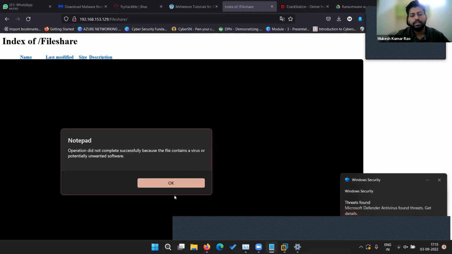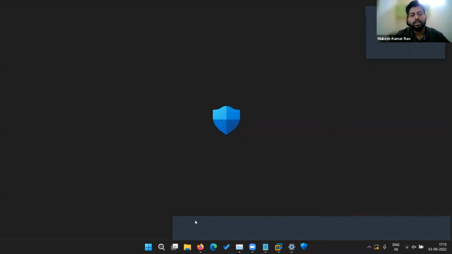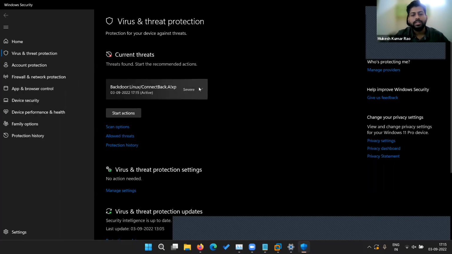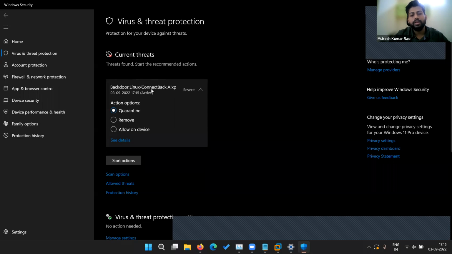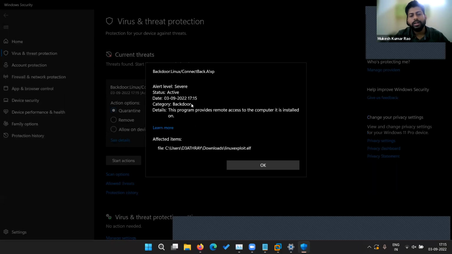It is showing unwanted potential virus, and you can see Windows Defender has caught it. So I got this thing. You can see it is a kind of Linux backdoor, which is created. If you click on see details, there you can see it's a kind of backdoor that we have created, that provides remote access to the computer. Okay, so that's how we are creating exploits.